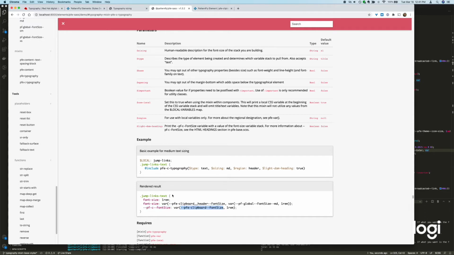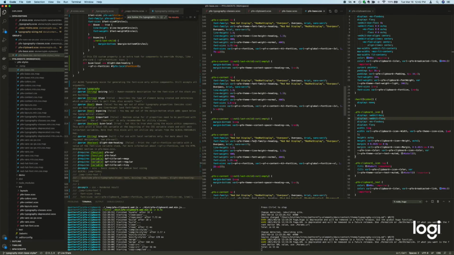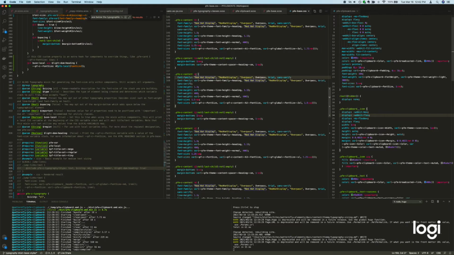And what you'd want to do is then add some kind of font size property. What's neat about this variable is that it already exists as a hook inside of all of the H1 through H6 elements in our PFE base style sheet. So let me show you what that looks like. So we're inside of PFE base CSS in the middle here. And you can see it says PFE content H2. So we're talking to all the H2s that are part of general content.